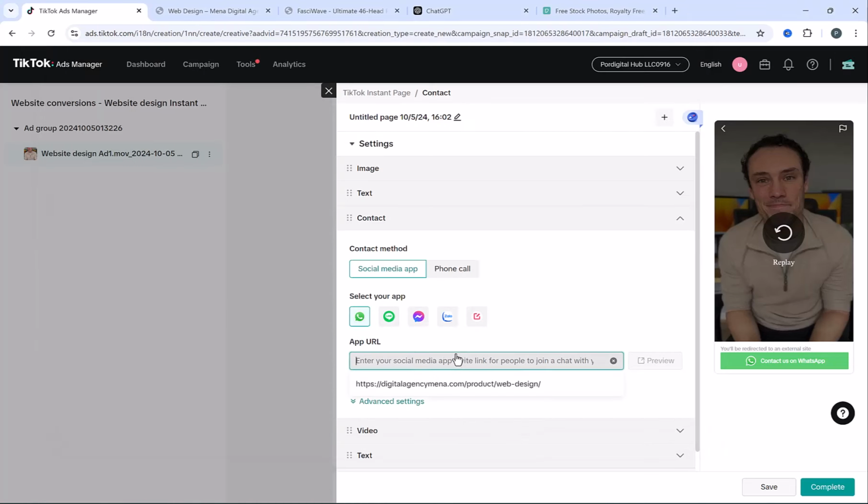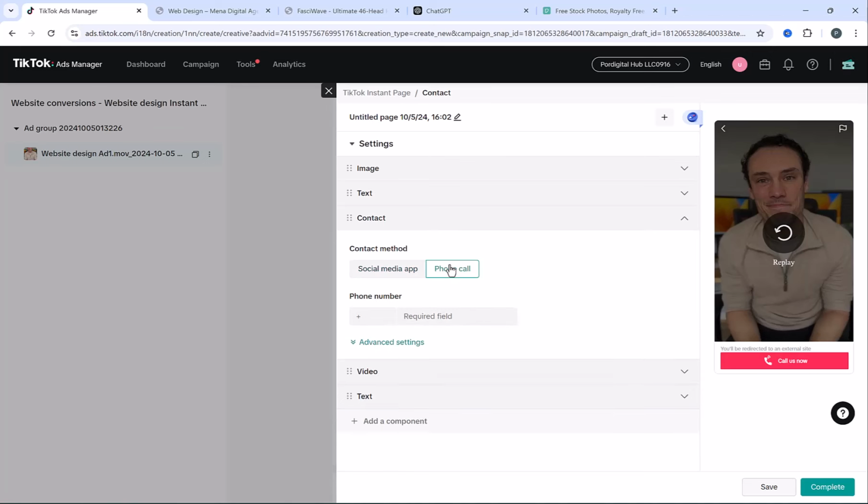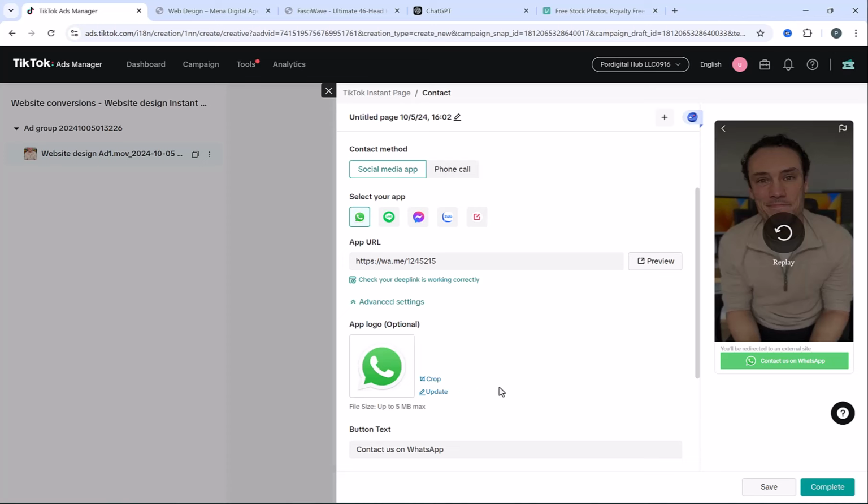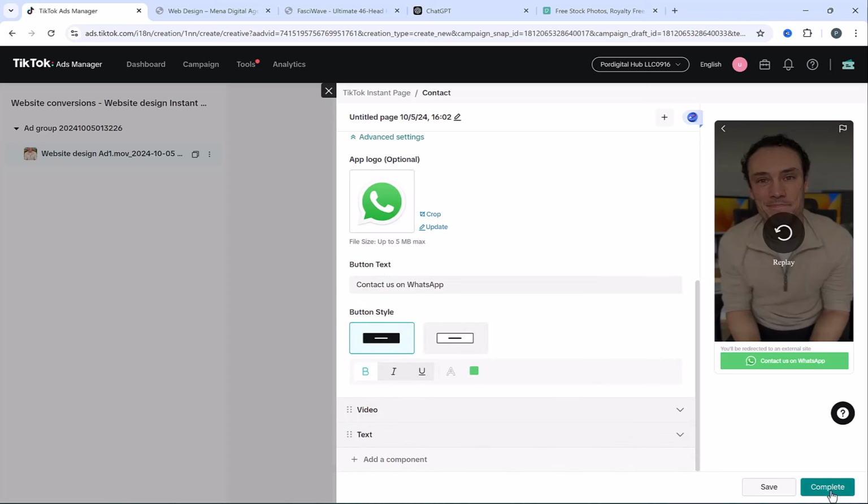I'll add the link here and include my WhatsApp number. Keep in mind that the number should be entered without any leading zero. So start with the country code directly, without any zeros. And if you want people to call you directly, click here on phone call and insert your phone number. Let's go back to WhatsApp and click complete down here to finalize the setup.